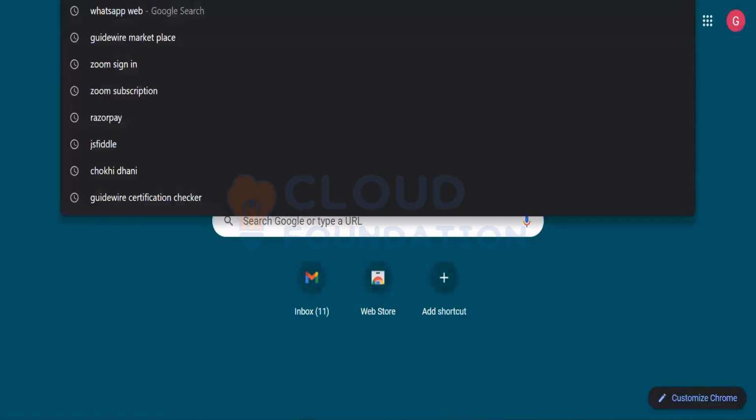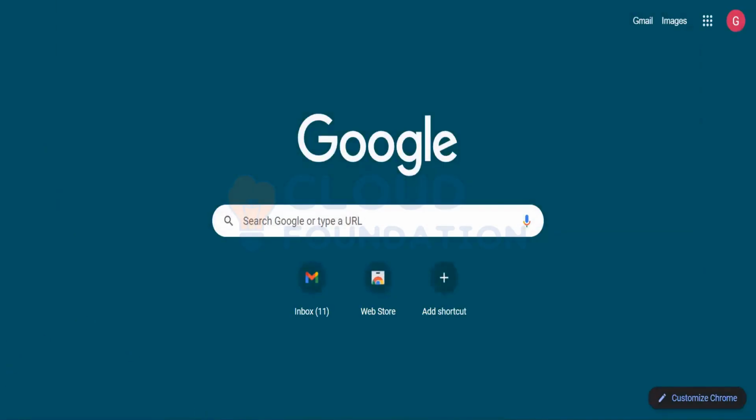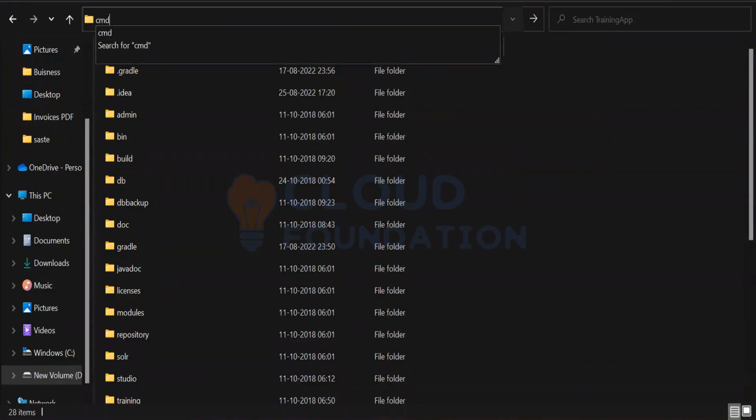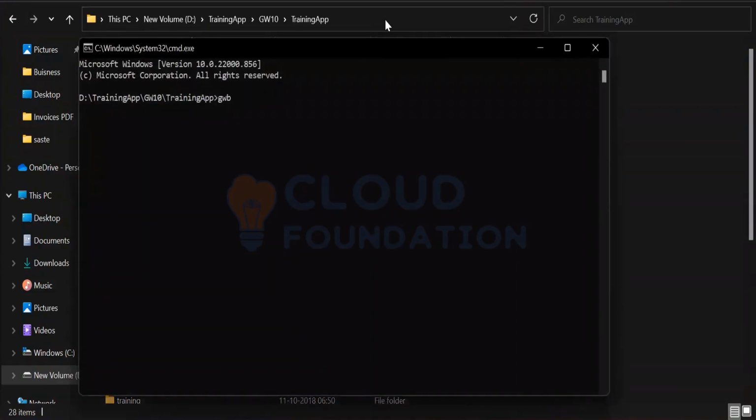I need to go to the folder. Which folder? In this training, the folder structure in your local. I'm there. Just type cmd there and zip space region-dictionary. This is the command.